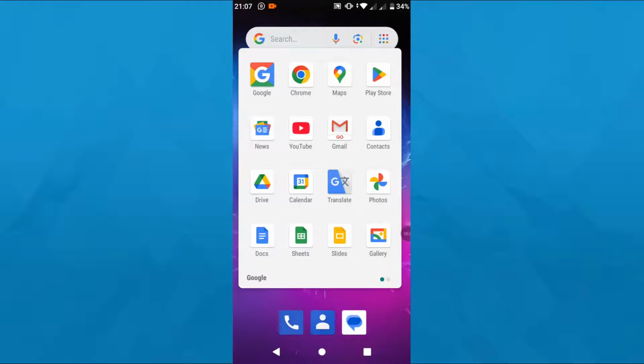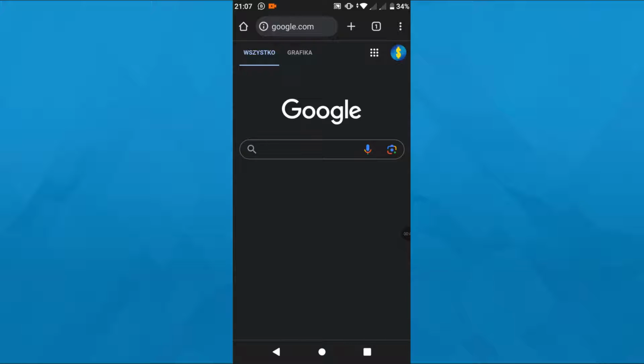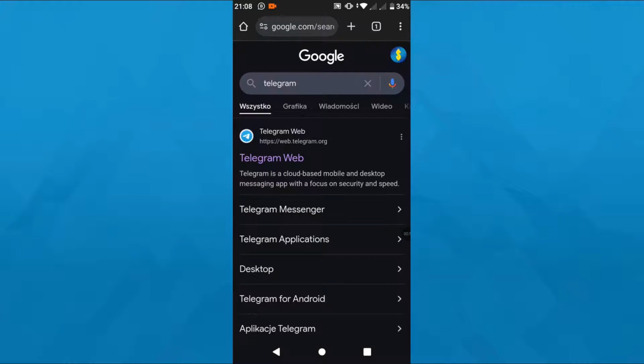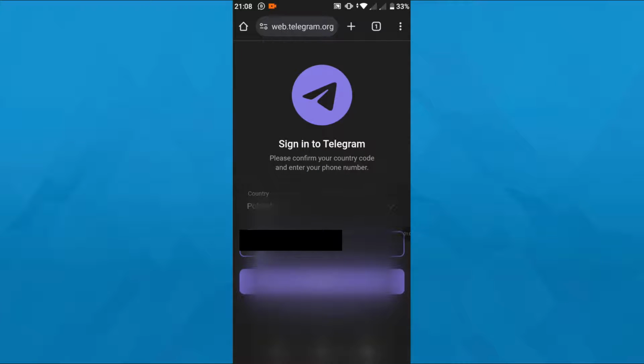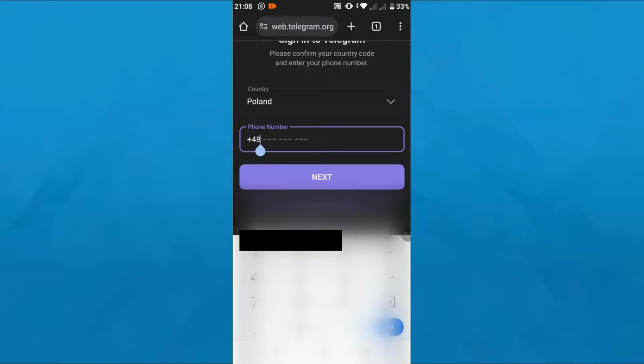To do that, open Google Chrome or any other web browser you use on your phone, and after that type in the search bar Telegram app or simply Telegram and pick the first search entry you see below. After that, Telegram will ask you to log in with your phone number, so type your phone number here.